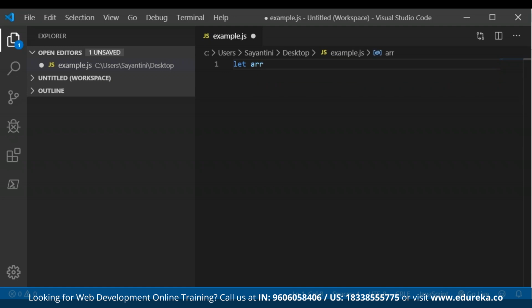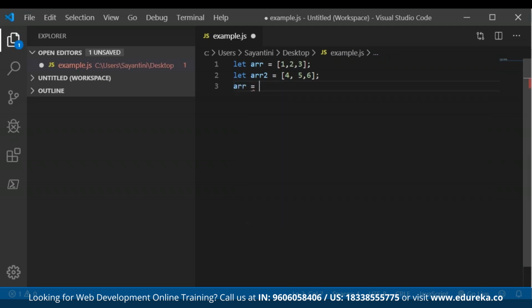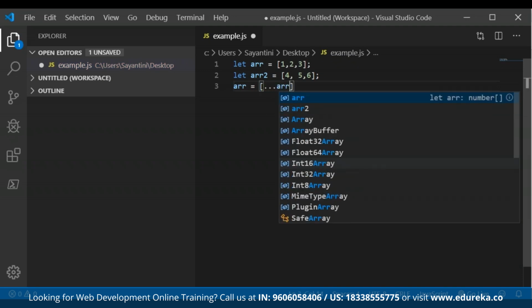So let's consider an array here where we will pass the values as 1, 2, and 3. So this is our first array. Let's take another array. So let array2 equal, and then let's pass the values 4, 5, and 6. Now we will just do the concatenation here. So for that we'll take the array and then we will specify array1 and then array2.